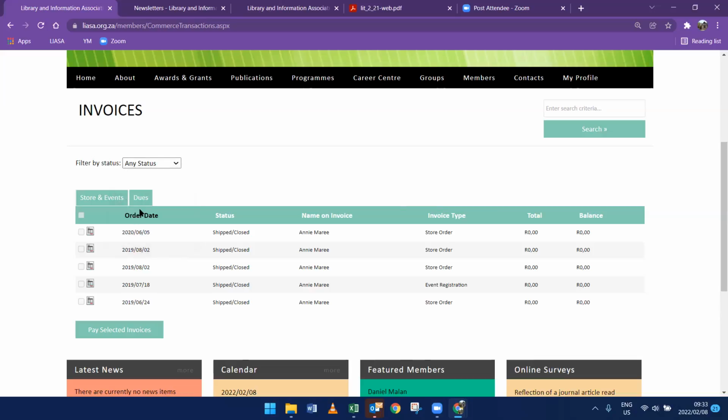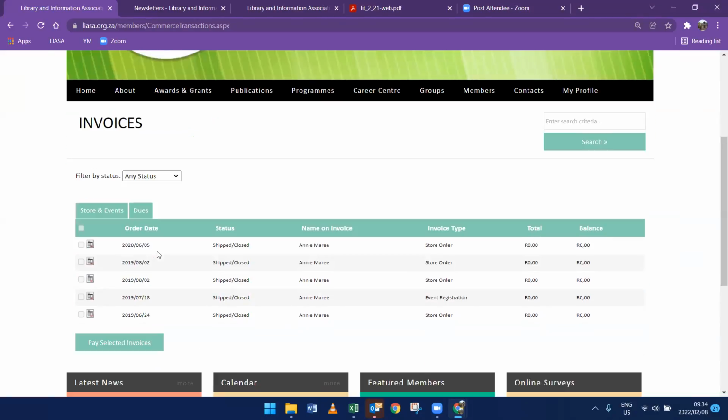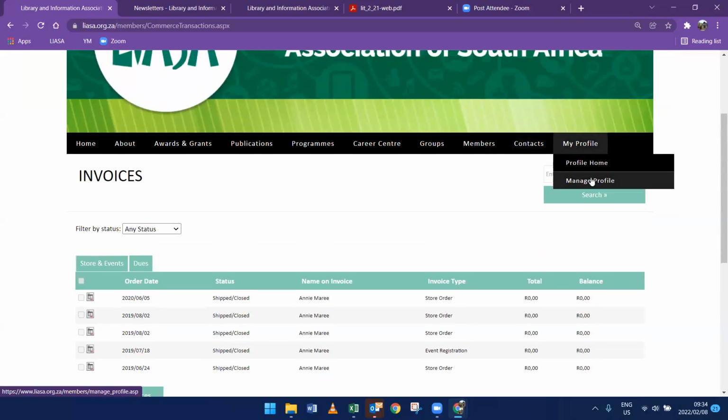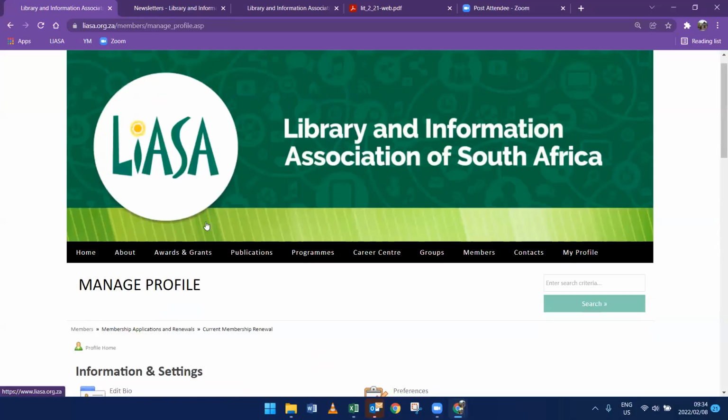Here you can order the invoices based on the date, the status of the invoice, shipped or closed, the name that will appear on the invoice, and the invoice type, which shows if it's a store order or an event registration. Then it will show you the amount and the balance due. That is a little bit on invoicing. Let me go back to my profile, manage profile.